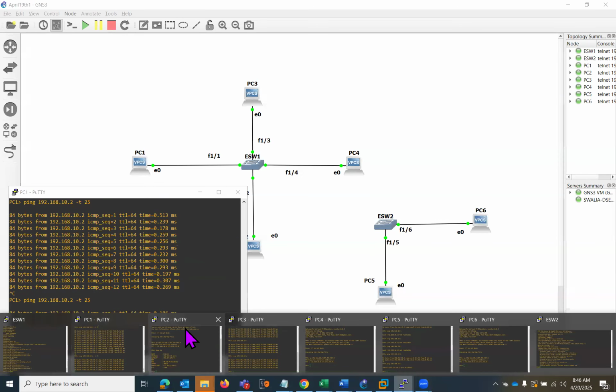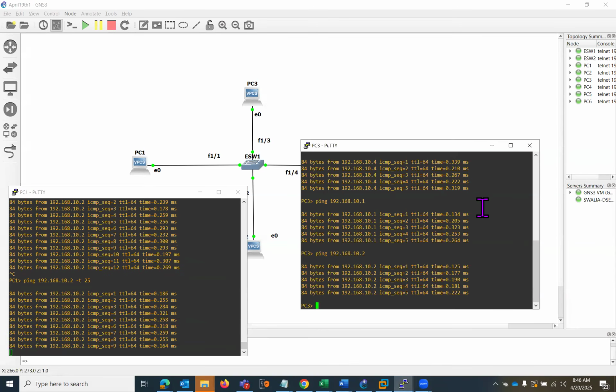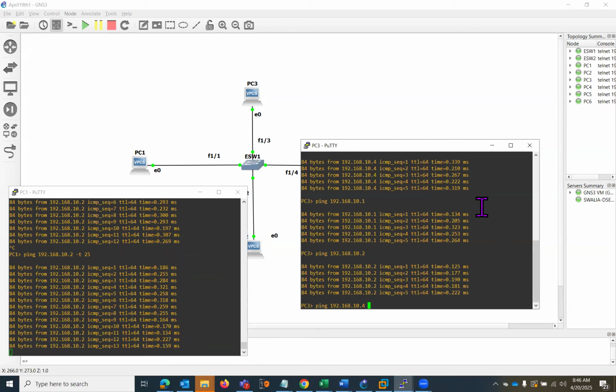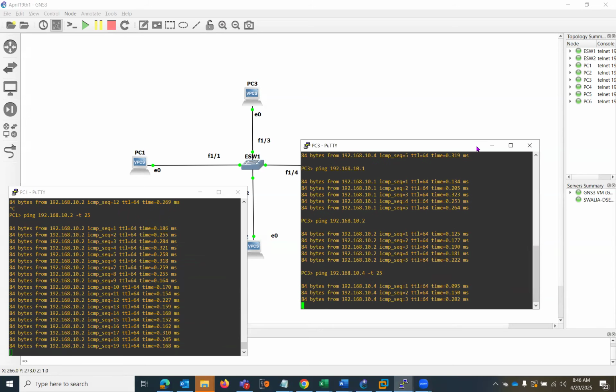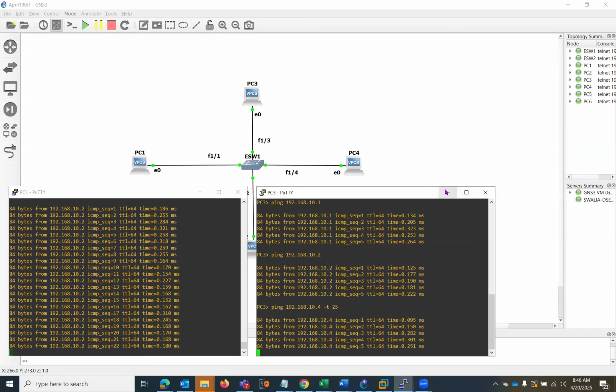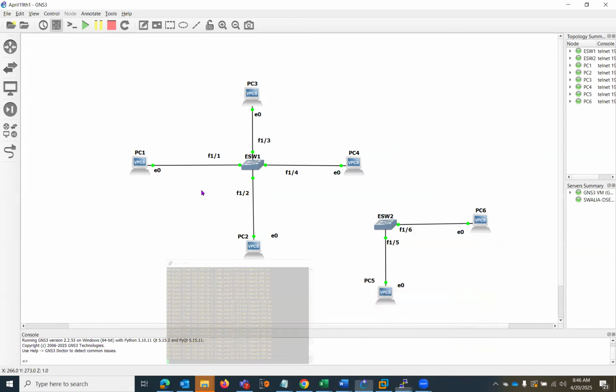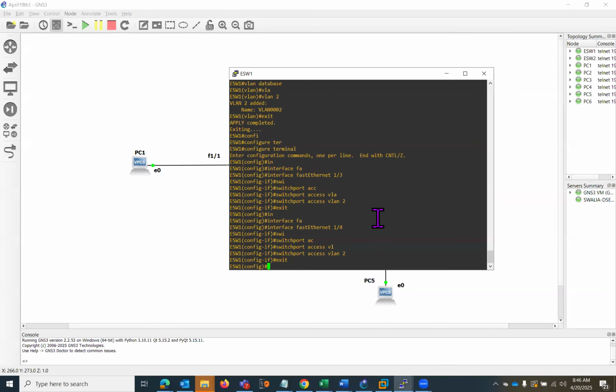Similarly, I'll go to PC3 and initiate a continuous ping from here to PC4. They both are working? Yes? Yes, sir. Within the VLAN, they are able to communicate.